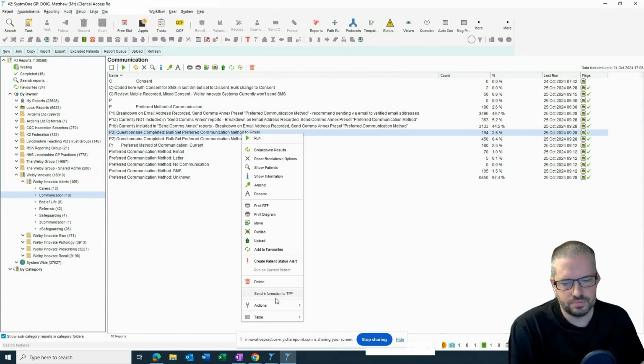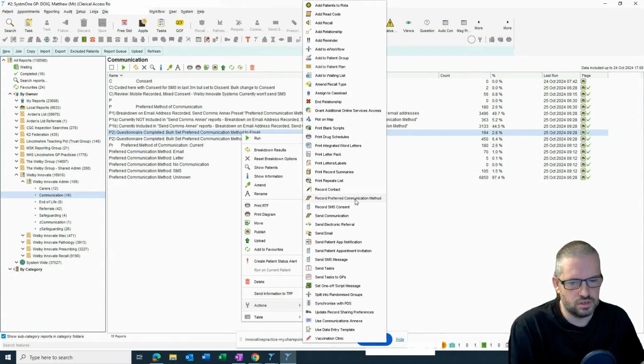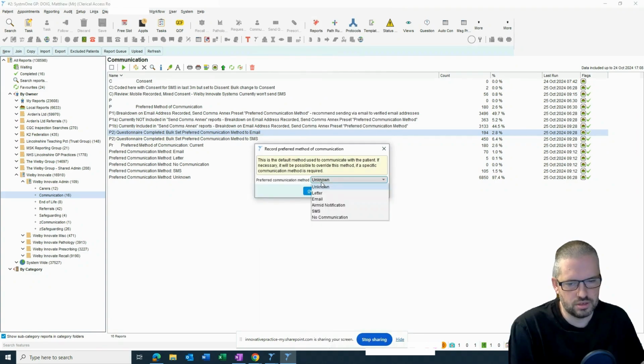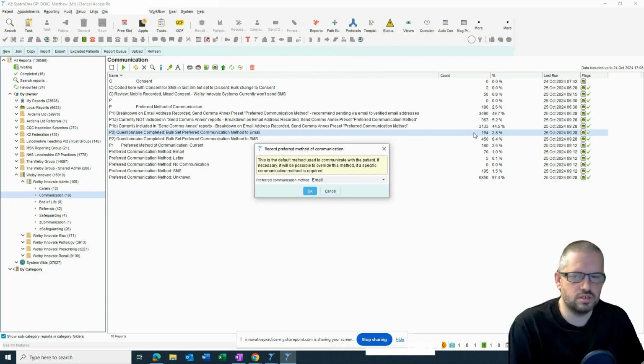So all we do, actions, record preferred communication method, and we're going to change that to email. That then means that those 200 odd patients, when we bulk send Comms Annex, it will default to sending them an email rather than defaulting to send them an SMS. It is also worth recording it for the SMS.